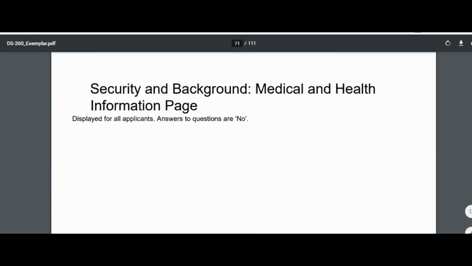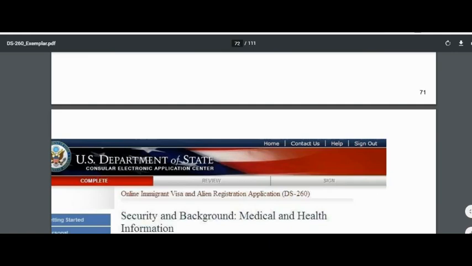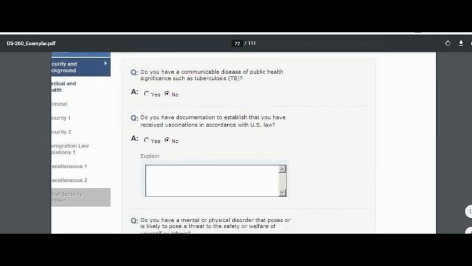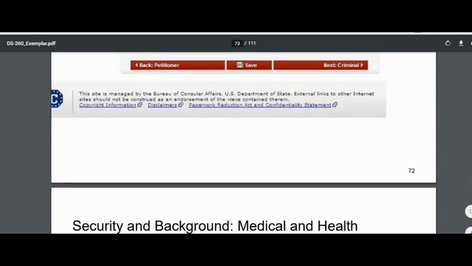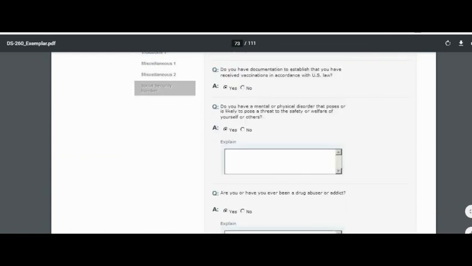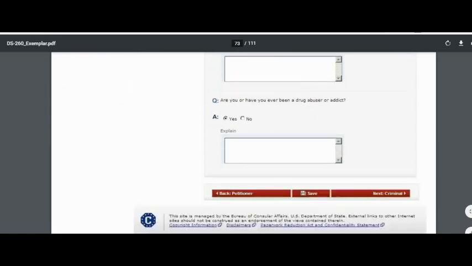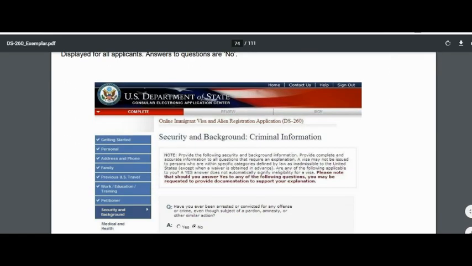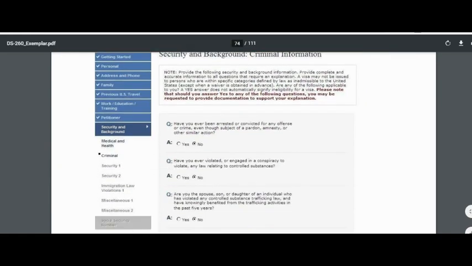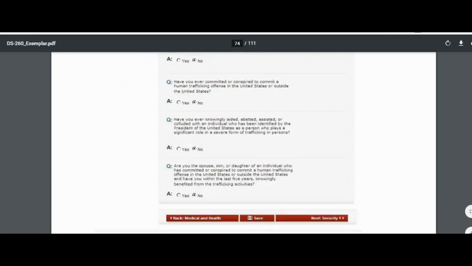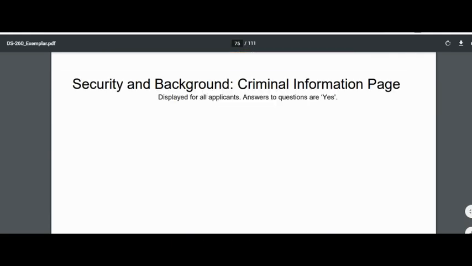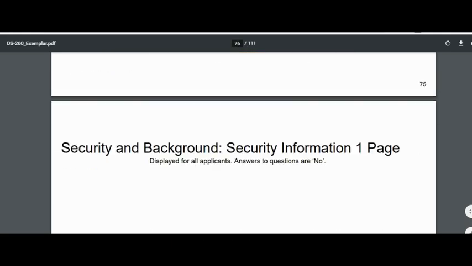Then you complete that, and then on security and background, the medical and health information. Pay attention to all this, answer every question accordingly. It's very important to answer all these questions. It's very important. Don't miss anything. Criminal, they have criminal information. Answer everything accordingly. Read through every question.